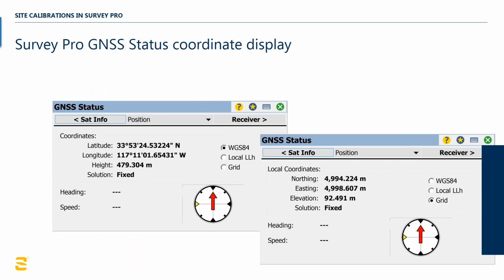I just show you this to illustrate that there are really three types of coordinates. We have what's broadcast from space, the so-called WGS84, but what we're really interested in is that grid coordinate, the northing, easting, and height, or elevation, that we're going to be surveying or staking out.